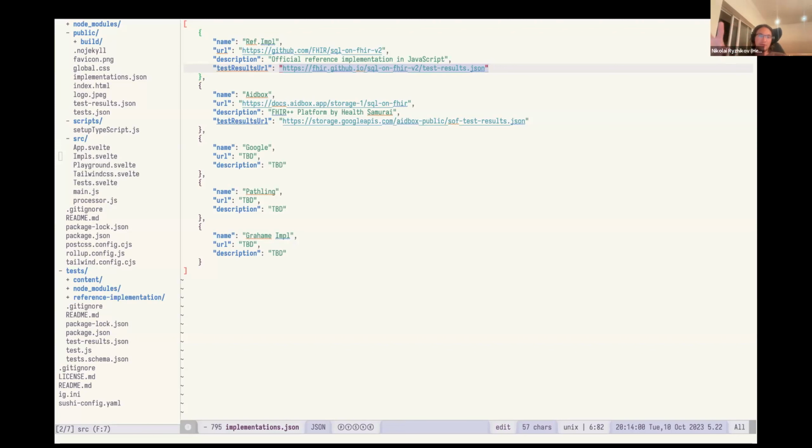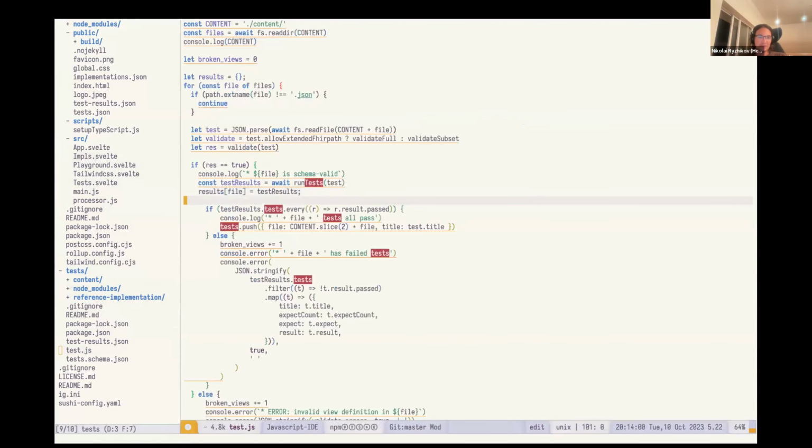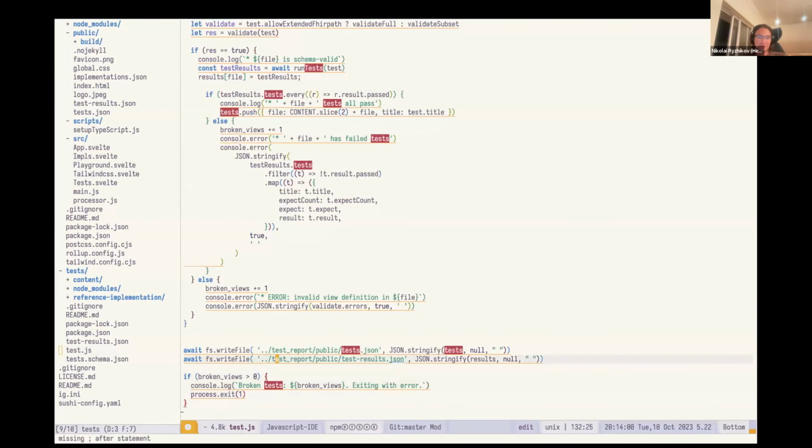But for now, the whole cycle is implemented in our reference repo. So we see when we run the tests, it publishes test results into the test report public test results, because this will be published by GitHub Pages into a public URL. So that's how it works for the reference implementation. But for other implementations, tests should be published somewhere else.